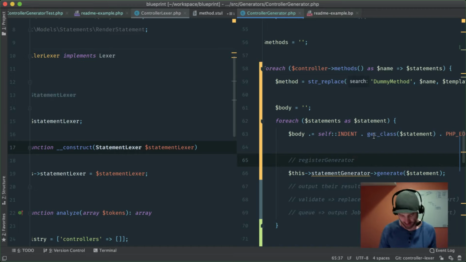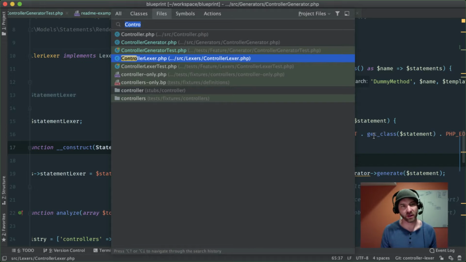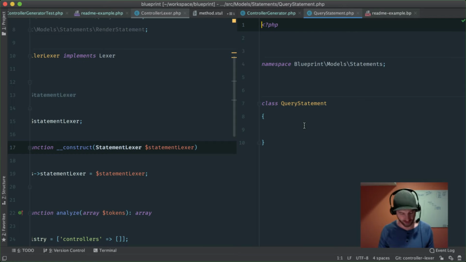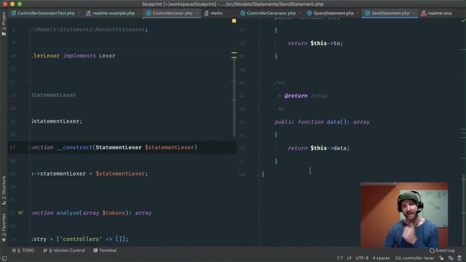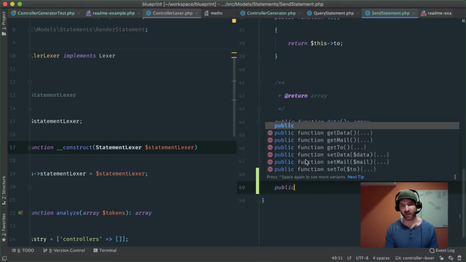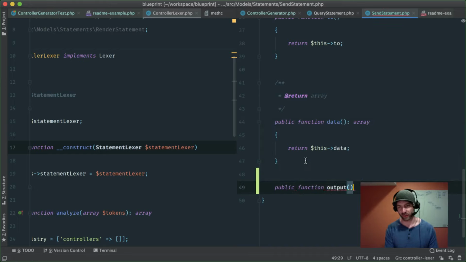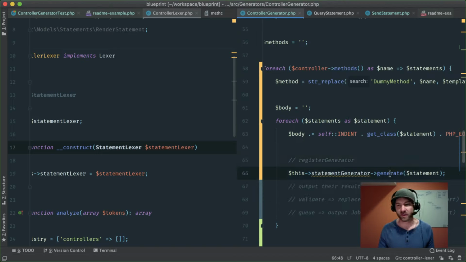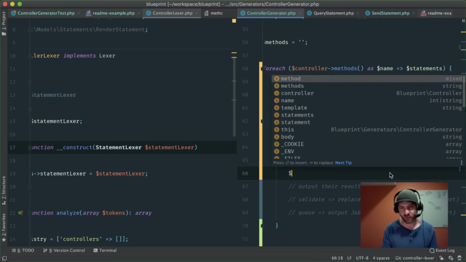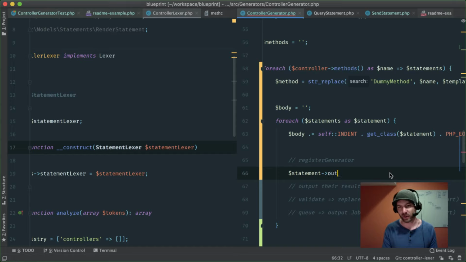Let's take a look at the query statement just for giggles. It's rather empty, so let's actually not look at that one. Let's look at the send statement. Some people might even just have something here, like a public function output, and this just knows how to format itself. I haven't gone down that road with any of the other objects in the application. That's not to say I couldn't, but that would be the easiest, most polymorphic kind of thing: statement, output, and it just knows how to output itself.